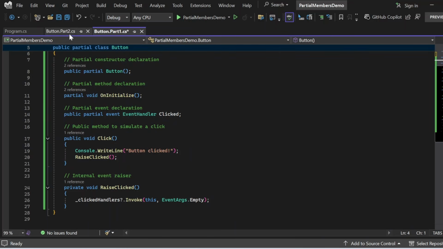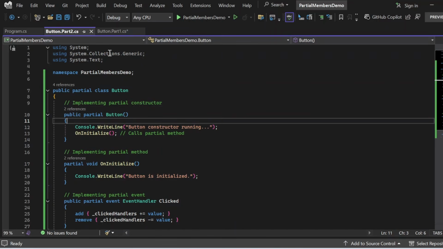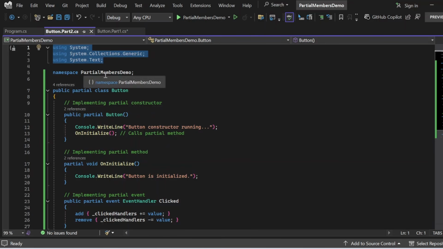Let's review button.part2.cs. So here, first of all, again, I have added the necessary namespaces, like using System.Collections.Generic, using System.Text, and then there is a namespace named PartialMembersDemo, and then there is a partial class Button, and here I have provided the implementation for the partial constructor, partial method, and partial event.